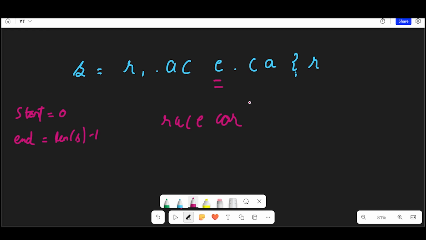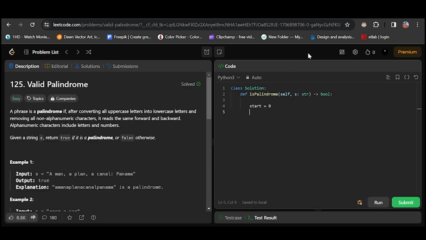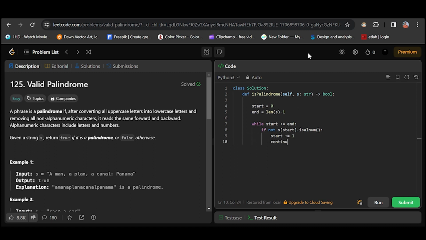Now let's try and code the solution out. Start will be 0 and end, as I said, will be length of S minus 1. While start is less than or equal to end, we check: if not S of start dot isalnum. The isalnum function will check whether it's alphanumeric or not, and we're doing the not of that. So if it is not alphanumeric, we'll just move start forward and continue. We'll do this exact same thing for end as well, so we'll change this to end, and over here it'll be a minus.